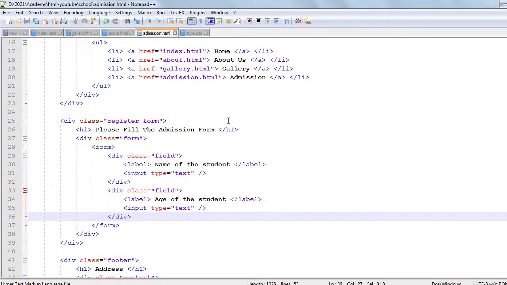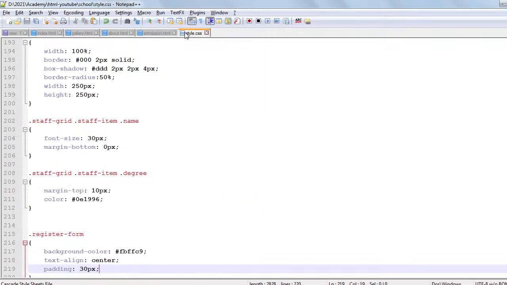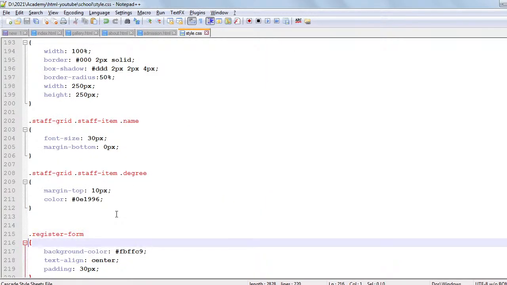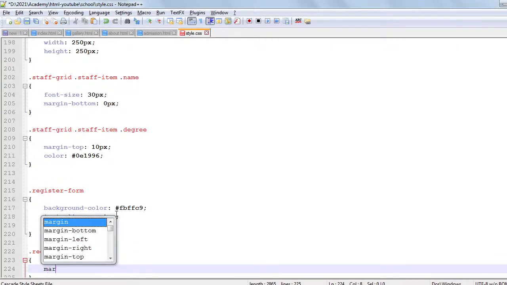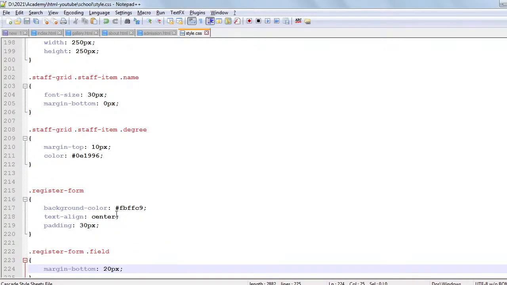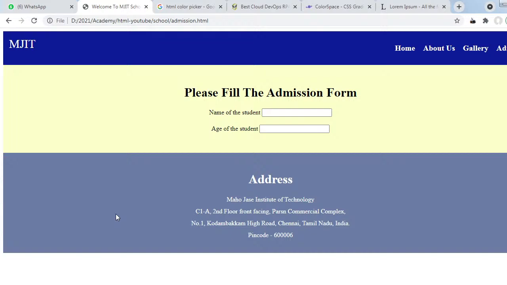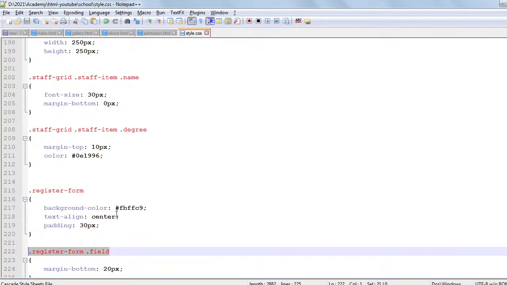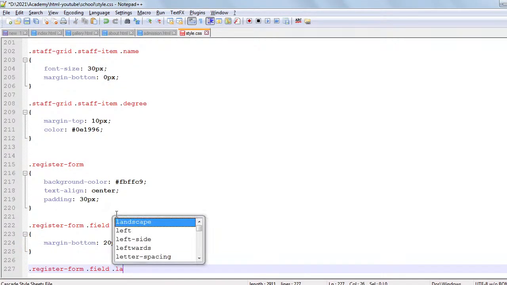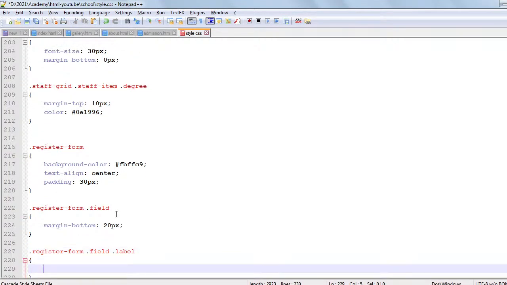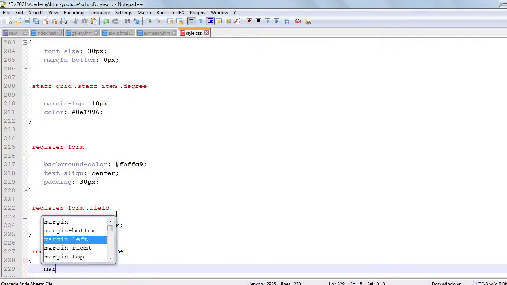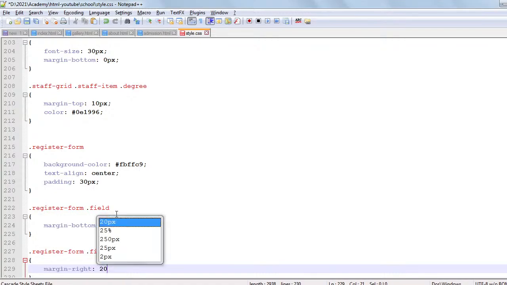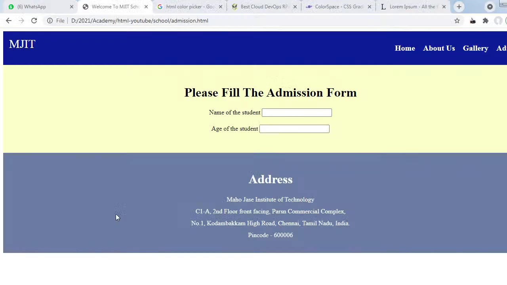It is too close to each other, so let us give a margin so that it doesn't clash with another. So register form. Inside register form we have an option called field, F-I-E-L-D. Let us give margin bottom 20 pixels. Let us see how it is coming. Right, now it is a little bit spacious. Now in field also the label and other things are combining with another. So let us give a space for label also. After label, margin right 20 pixels, so that it is a little bit spacious there also.